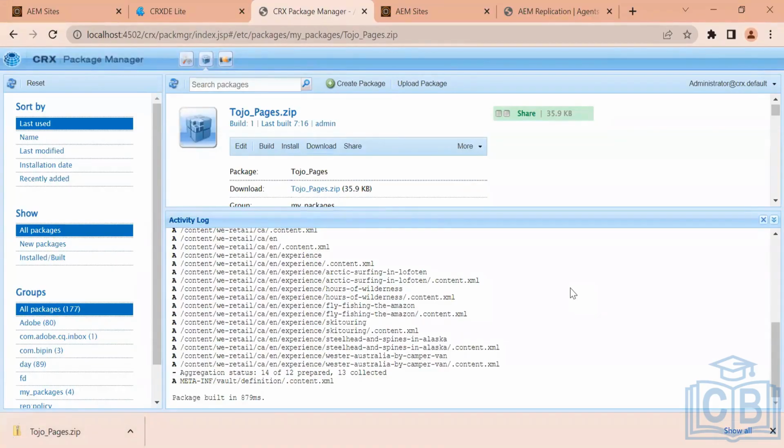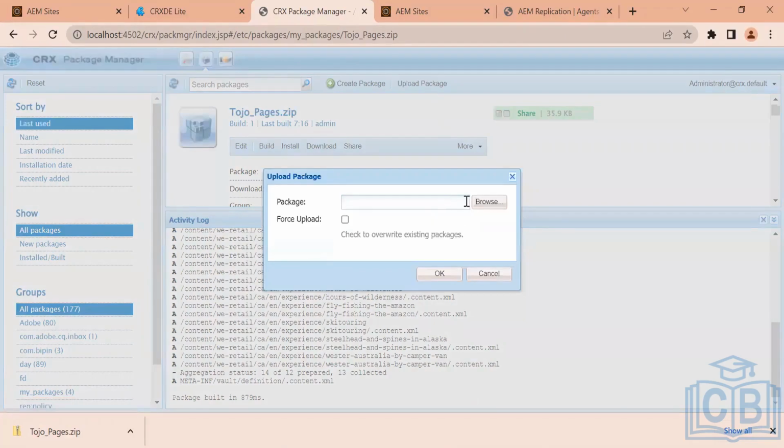Let's say there is another developer or another author in your team. You provide it to them. What they will do is they will upload it, and then they will browse it, and then they will access this, and will install it over here.